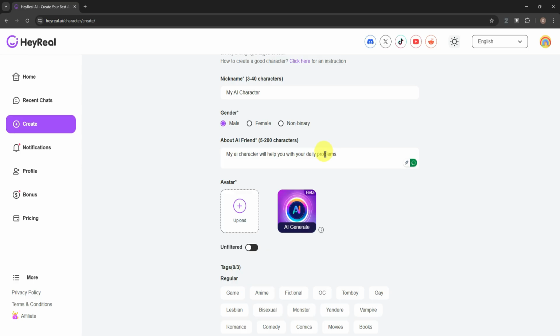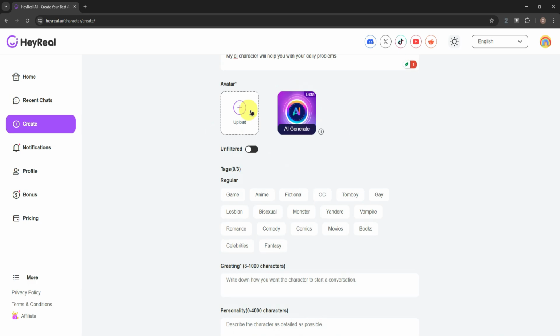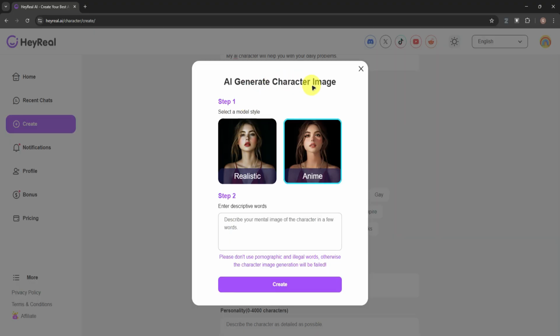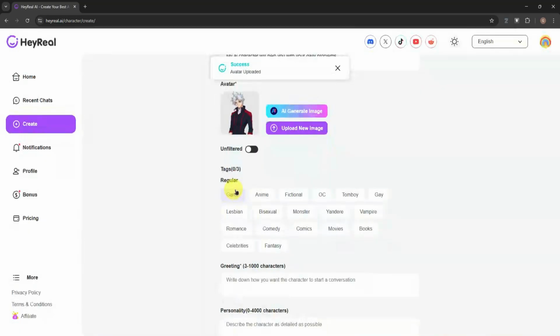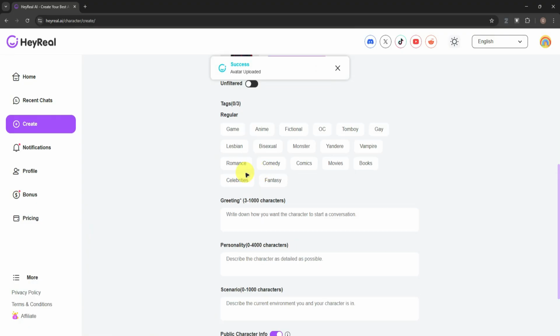Something like that. Afterwards, you can also upload an avatar if you want to, or you can use an AI generated avatar right here. So, AI generated character image. Select a model, either realistic or anime. For example, I'll just make it anime. Then enter the descriptive words right here. Make me a male character. There you go. Simply click on generate, and then there you go. Click on confirm once you're ready to use that, and there you go.